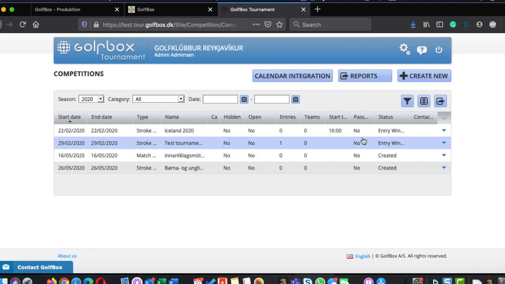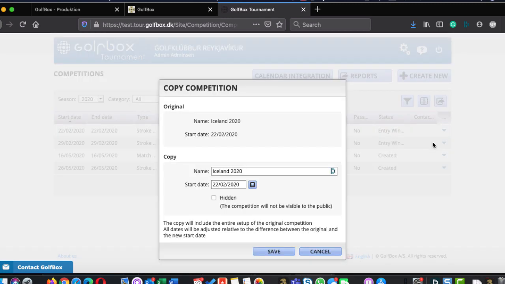And if I just go back to the competitions, I'm now able to just click on the blue triangle here, and I can copy this tournament, and I'll get the complete setup. It will never copy any players. It will never copy any start list or scores. It's just the setup it copies. New date, new name, and it's copied.